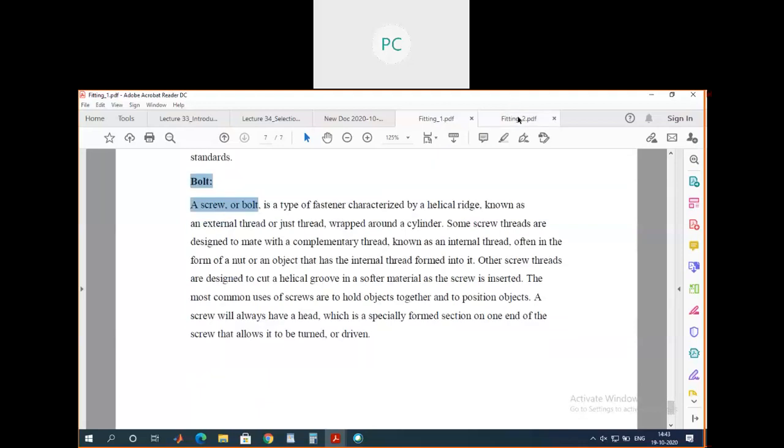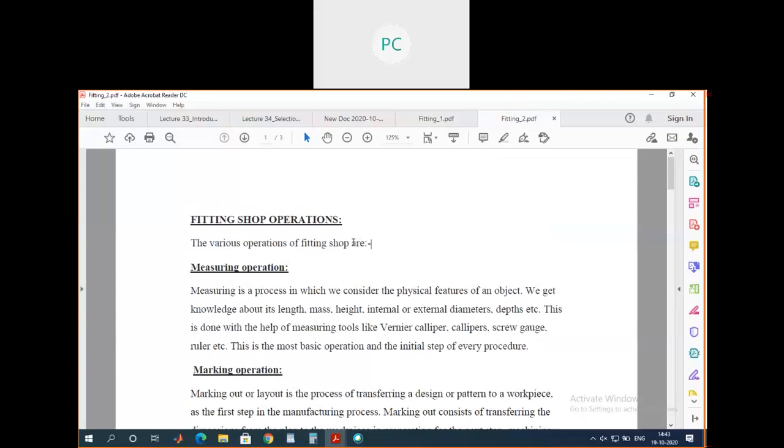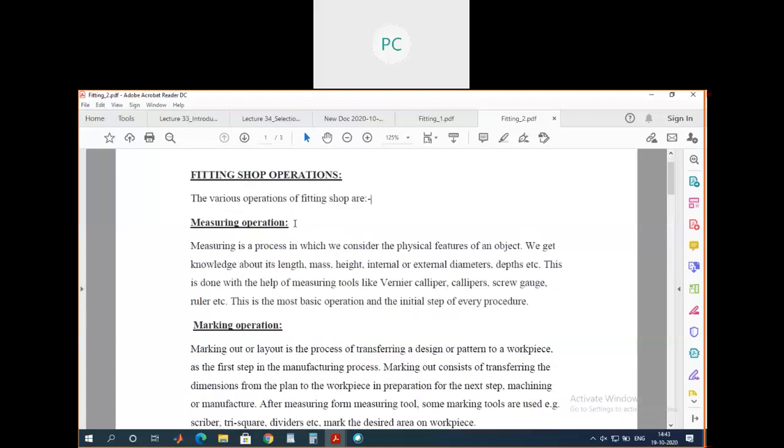So moving on to the next, the fitting shop operations. In the last class, we discussed the fitting shop tools. Now we are going to the various operations that are performed in a fitting shop.